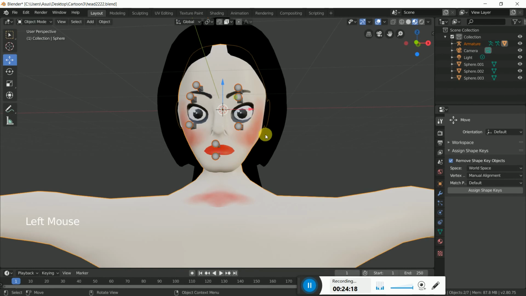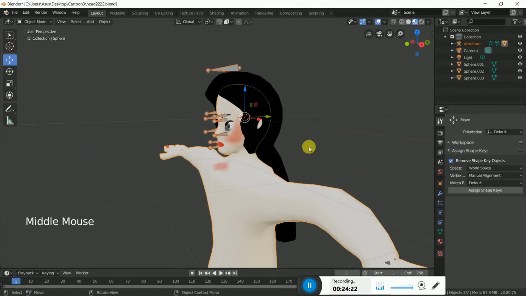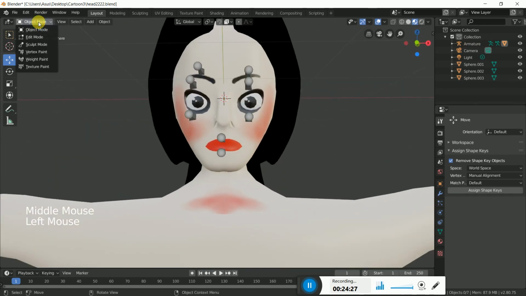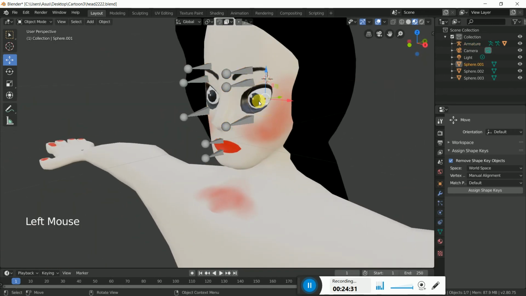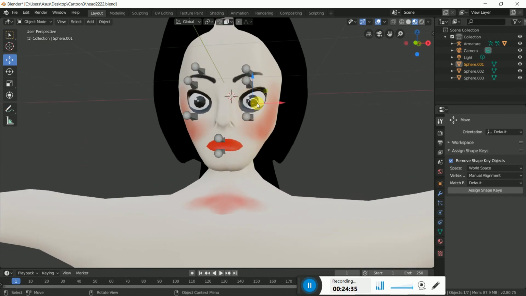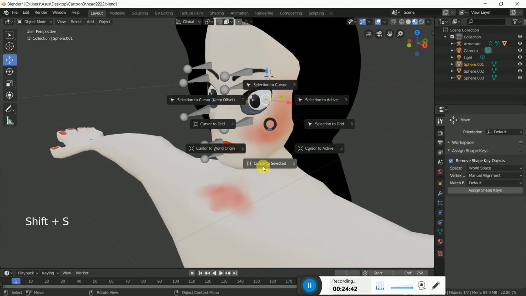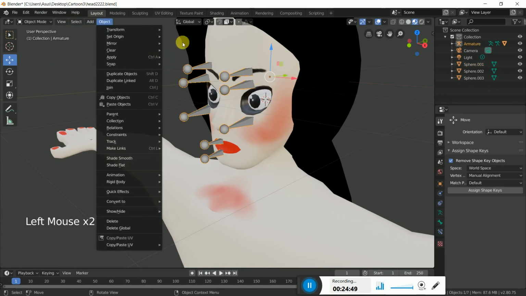Go to object mode. Now for the eyes, I should make bones for the eyes. This is a little bit tricky. So select the eye, because the eye is a separate object. So select the eye, Shift S, cursor to selected. So now the cursor is at the eye. Now select the bone and go to edit mode.